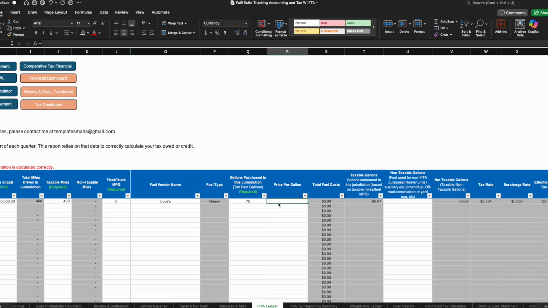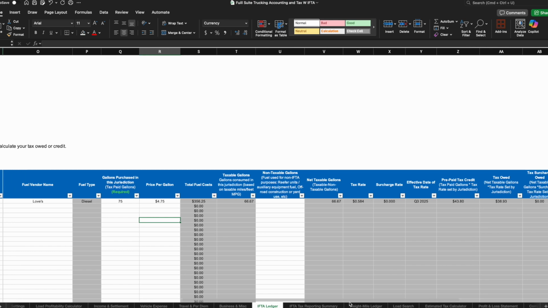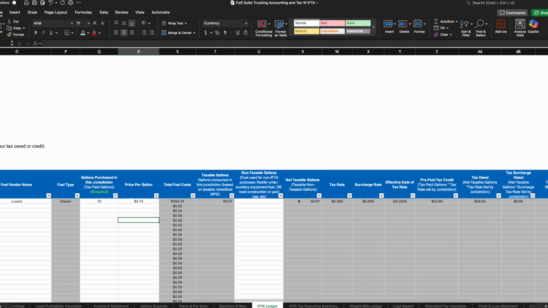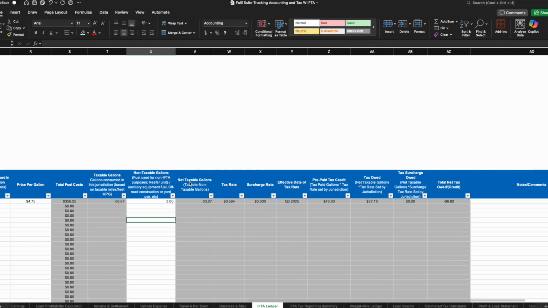Price per gallon, you can put this if you want. You don't have to. Anything that's required, you need to put the information. Non-taxable gallons, so these are like reefer gallons or any other gallons that are non-taxable with IFTA. So let's say I'll do 3 here. So you can see it'll automatically fill out what your net taxable gallons is, your tax rate.